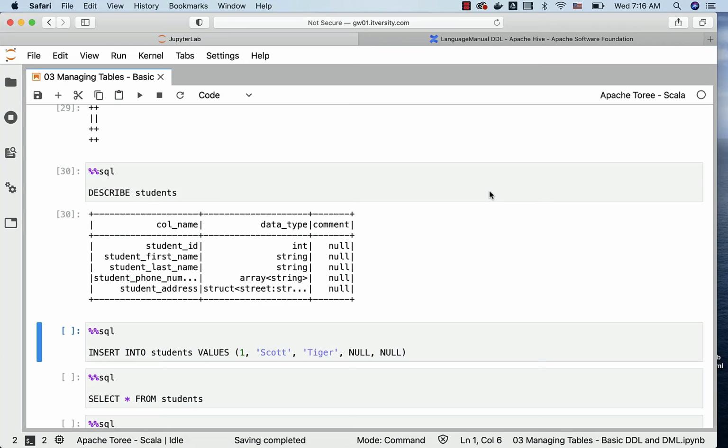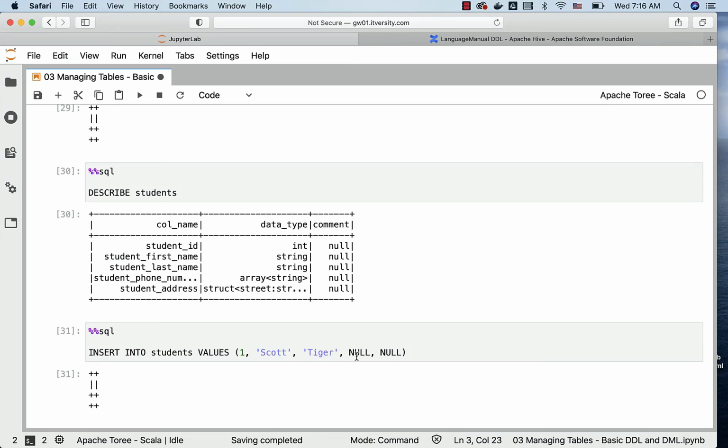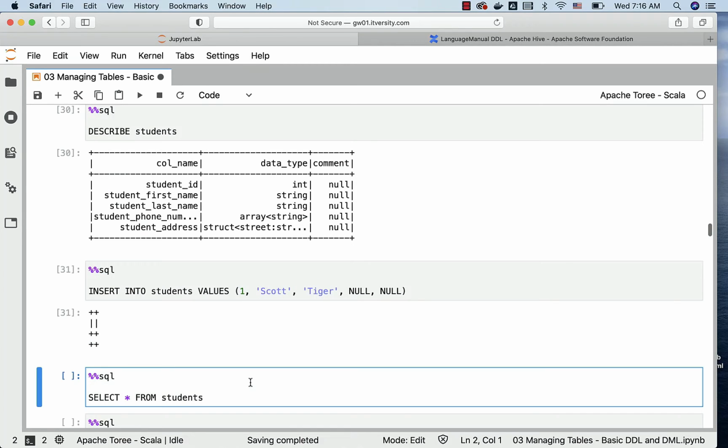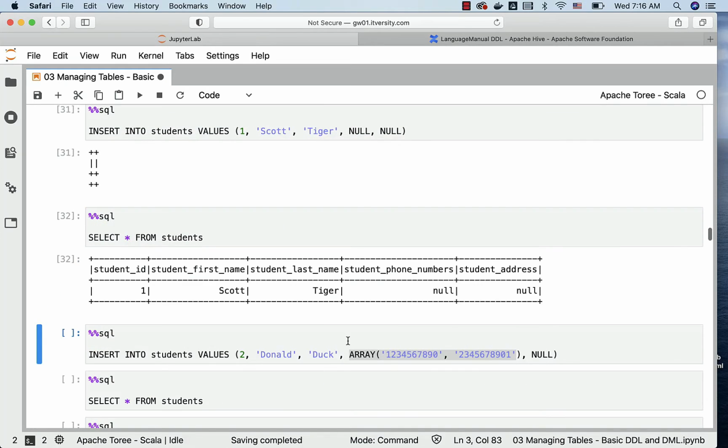As the table is successfully created, let's get some data into this table and see how data is stored in the files that are related to this table. First, I am using this simple insert command where I am saying insert into students values 1 Scott, Tiger, null and null. So I am inserting one record where student phone numbers and student address are null. Now I should be able to run this query and see the results. Both student phone numbers and student address are null. We have only ID, first name and last name as 1 Scott and Tiger.